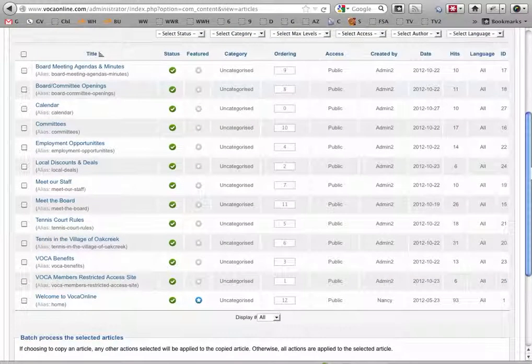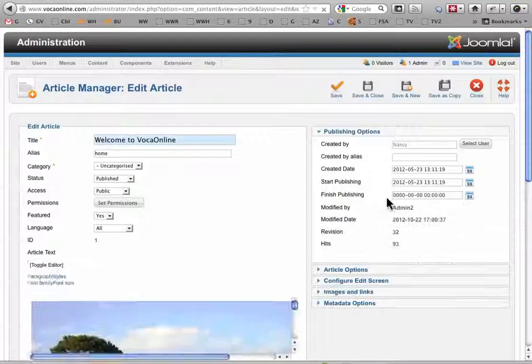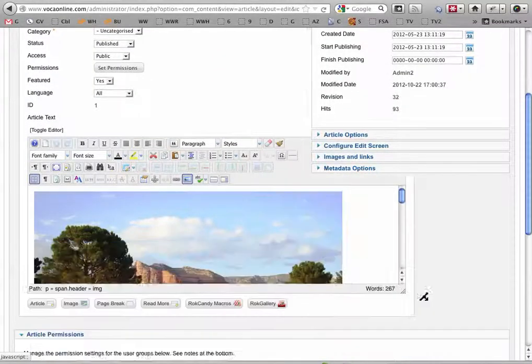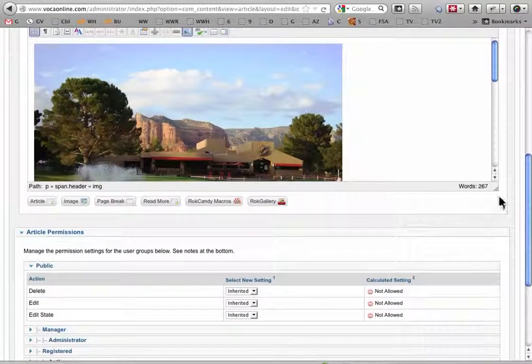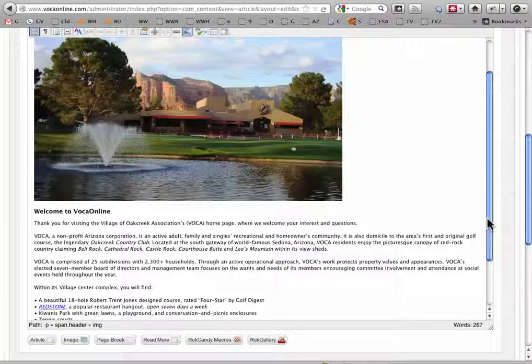So you see this star here, it says featured. This is the home page. So I'm going to open up the home page, and I'm going to expand the window. Just drag it there. Okay, so there's all the text to easily edit.